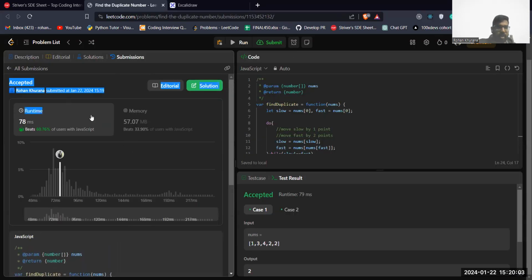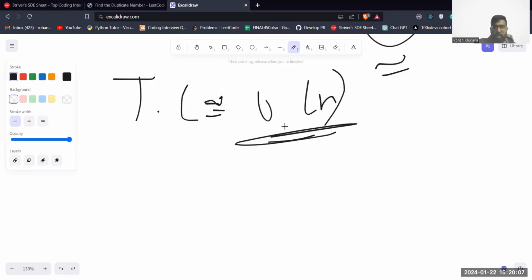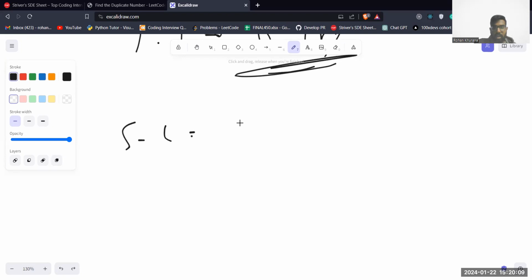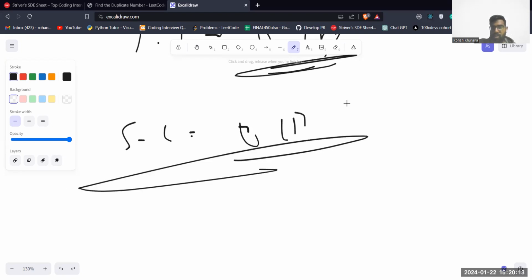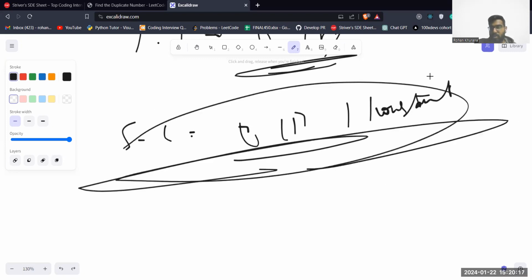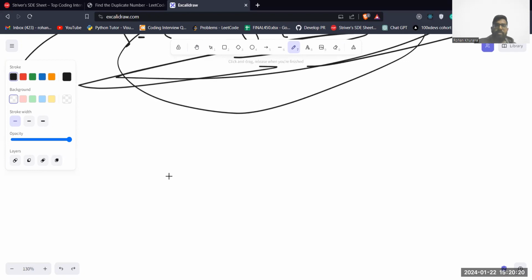Yeah, it has got accepted. So this is the accepted solution that you will see. And what is the space complexity? Are we using any extra space? No, we are not using any. So constant, right? We have successfully solved this question.